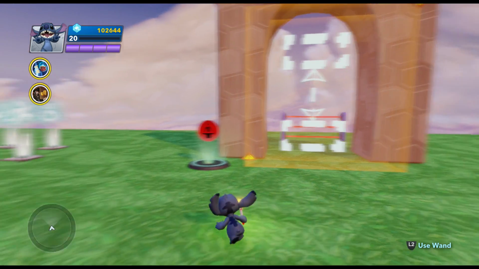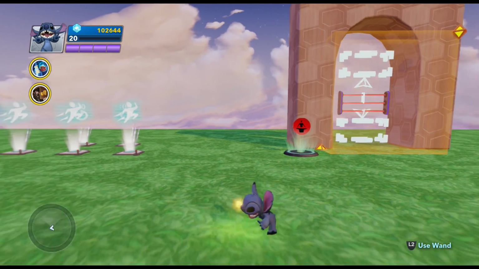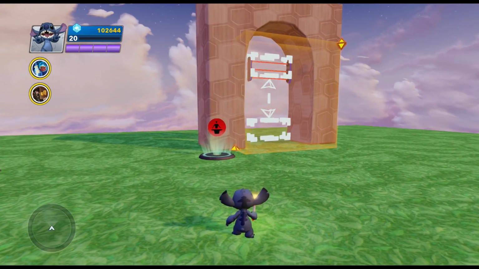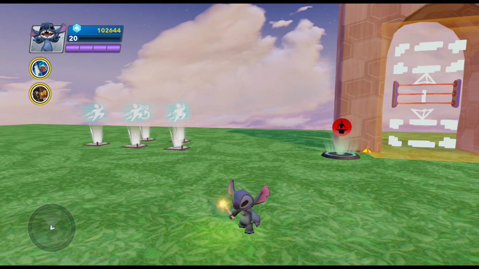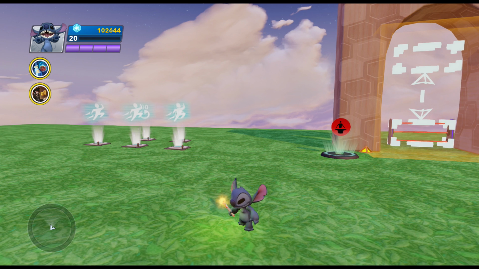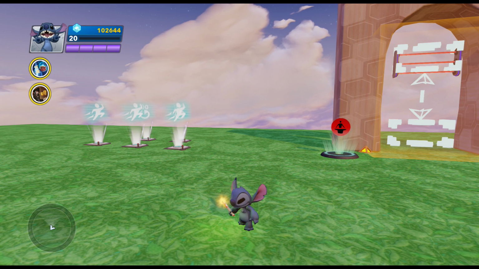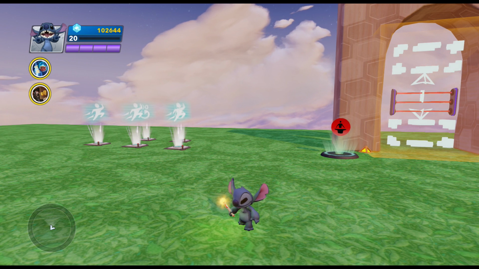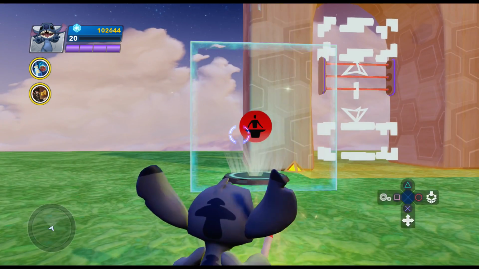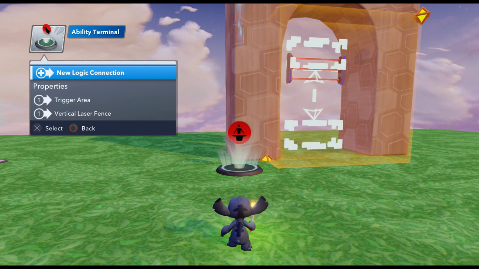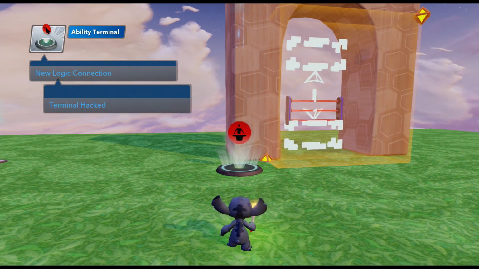Alright, so now what we're going to do is take this one more step, and make it so that when the player does turn off the terminal, not only do they deactivate the trigger area and the laser grid, but they get a little celebration as well. So what we'll do is make another new logic connection from our ability terminal. New logic connection, terminal hacked.